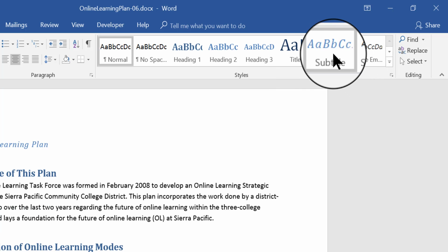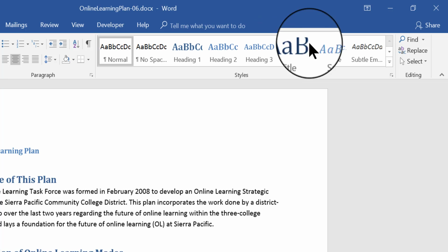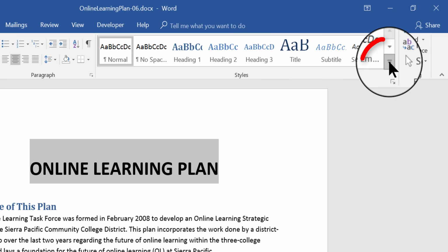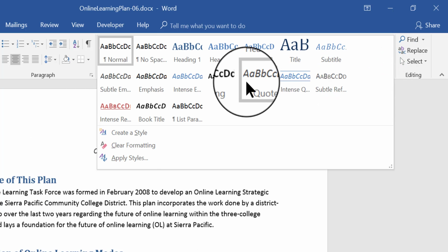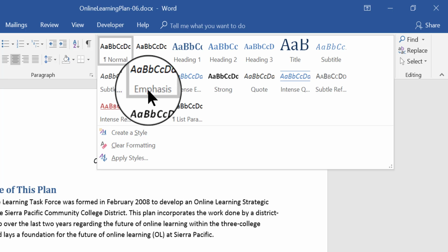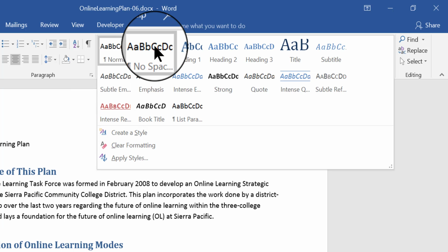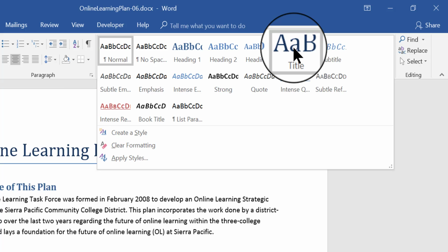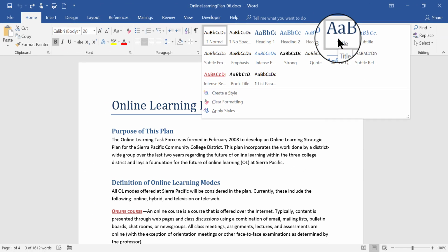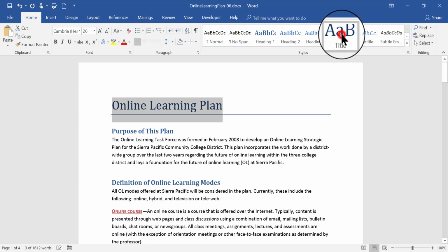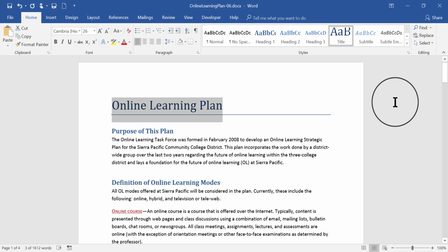If I want to see more of these, because there's only a few being shown right here, I can click this button here, which is a More button, to show more of that gallery. So I click that, and these are preset, pre-designed styles that Word has put together, and I can see which one they look like that way. So I'm going to just assume I want this one. Okay, I'll start with that one. Okay, I like that. That's pretty good.